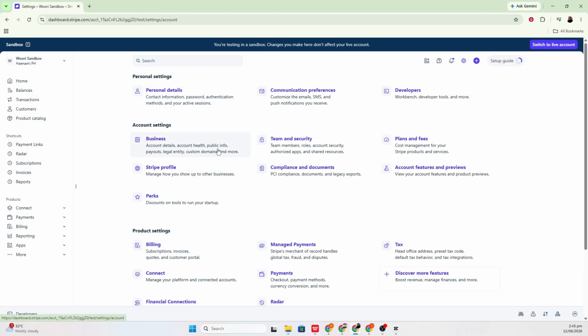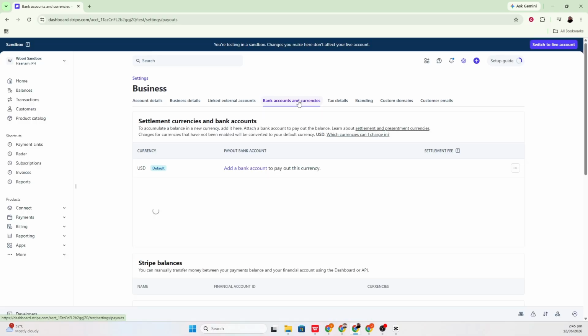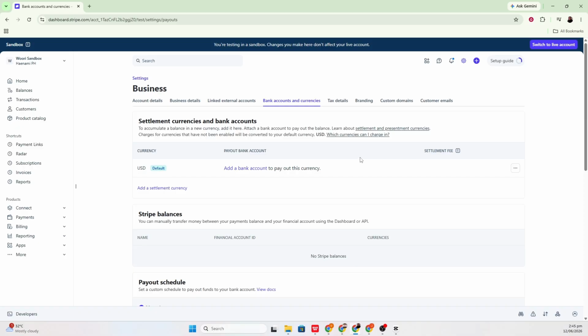After entering the Business section, look for the tab called Bank Accounts and Currencies. Select this option to open the area where Payout bank accounts and Payout currencies are managed. Once the page loads, confirm that you are viewing the correct currency for the bank account you want to add. Check the selected currency carefully before continuing.